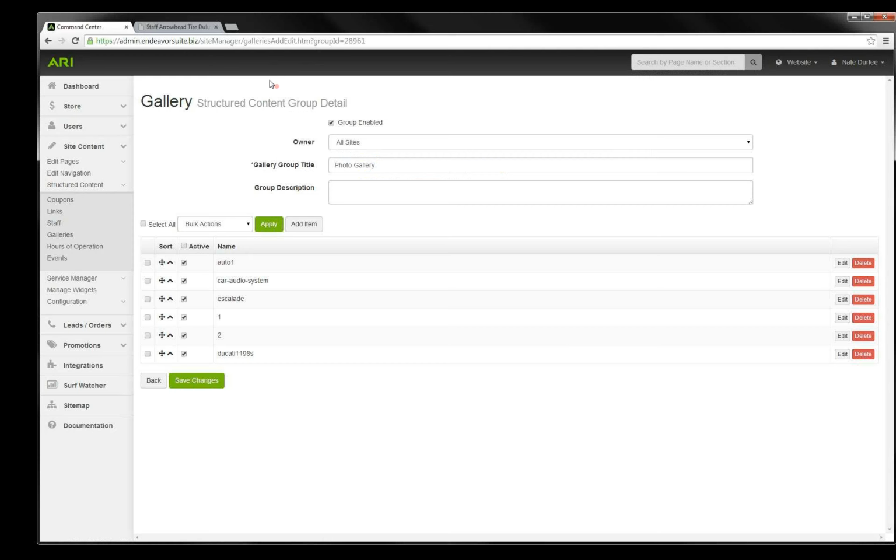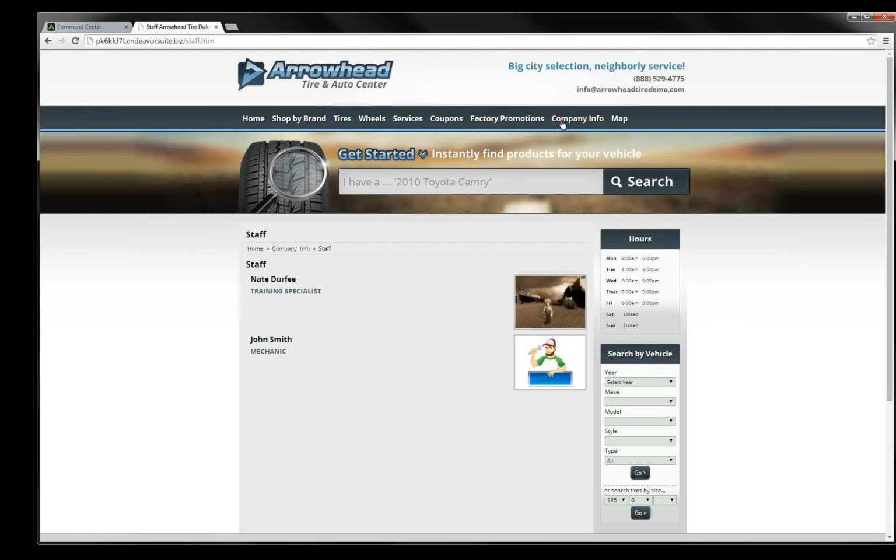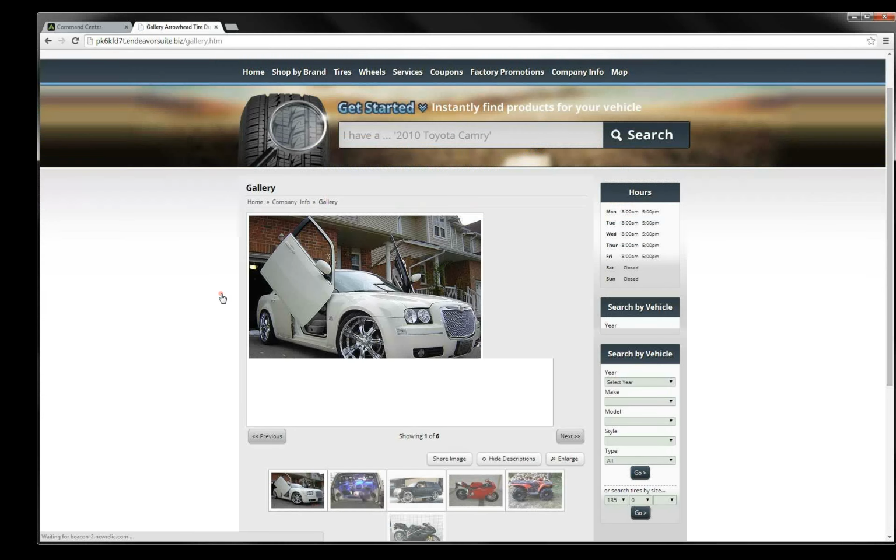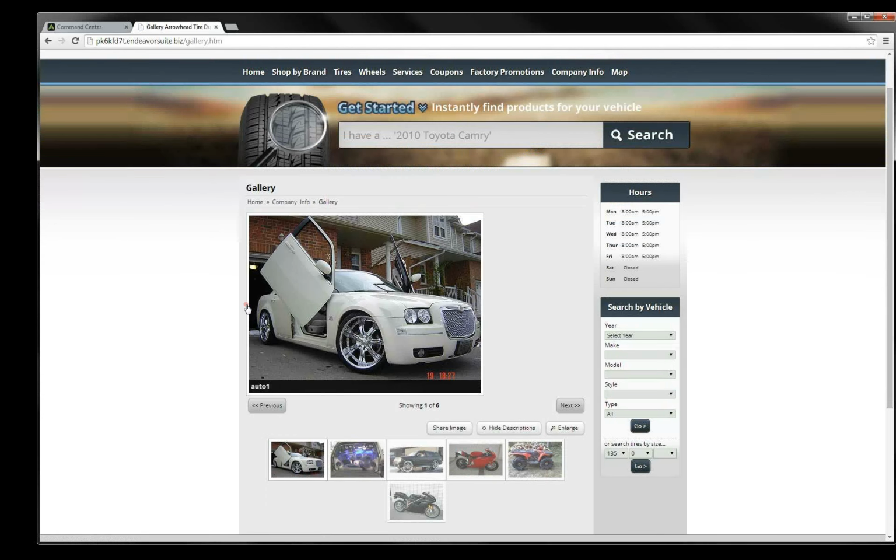So then on your website, go to the gallery page. It's putting all those photos in a gallery style format so people can arrow through those or go off the thumbnails down below to scroll through those different photos in the gallery.